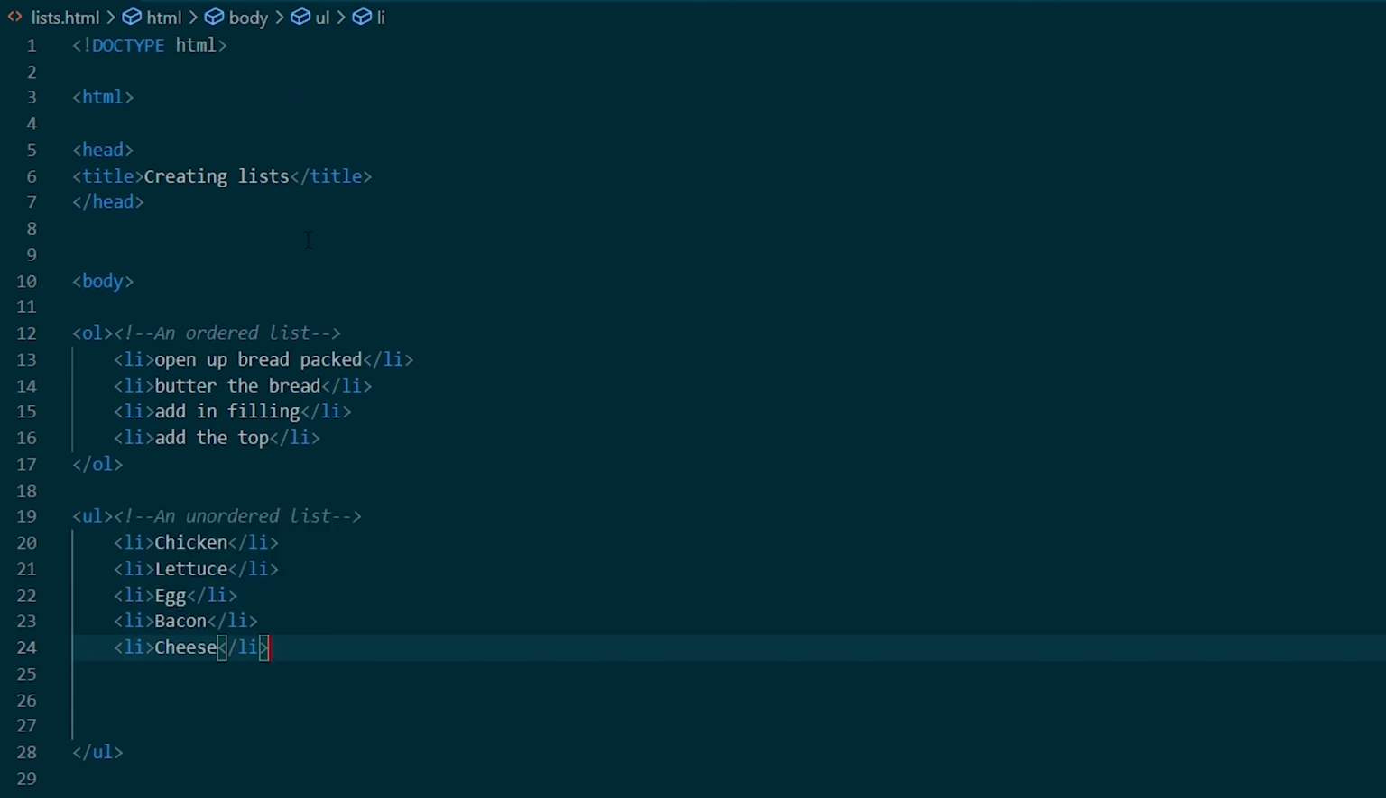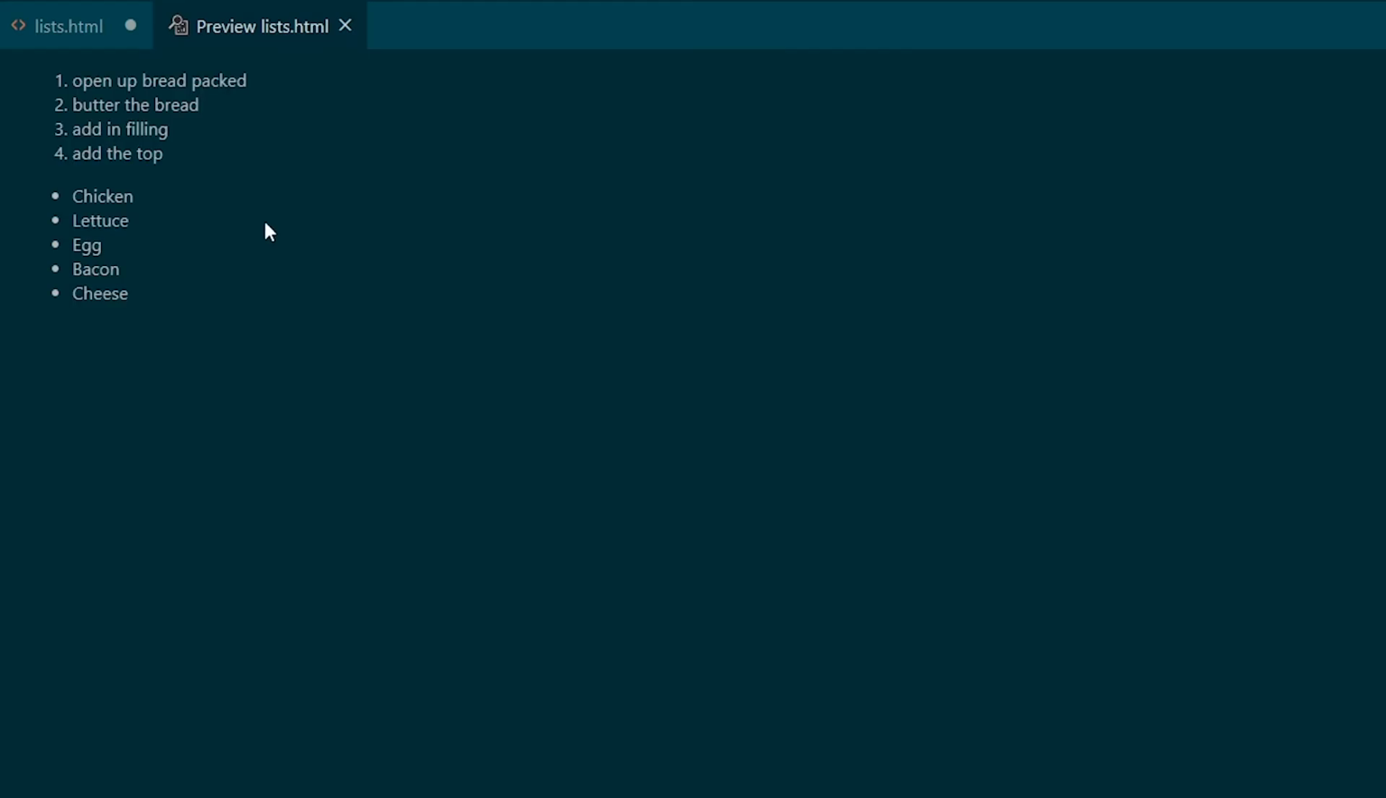So now if you click Control, Shift and V if you've closed your preview, if not you could just click it at the top, and you can see here it's put all of the filling possibilities all in these bullet points like so.